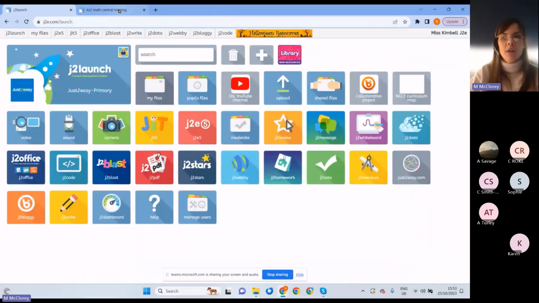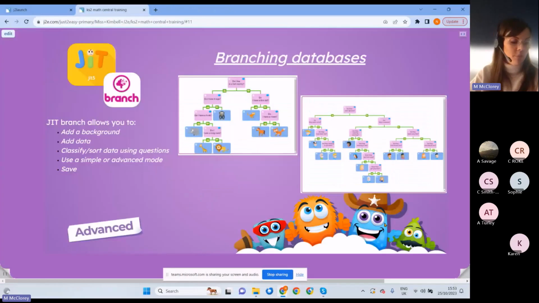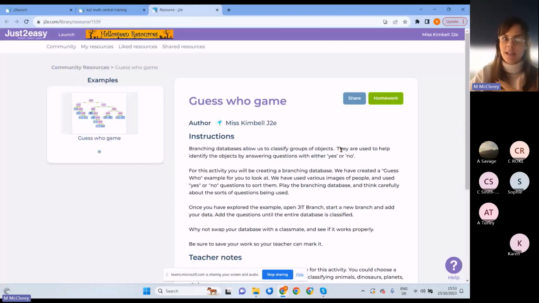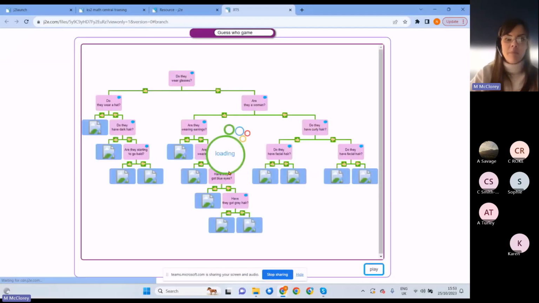Right, moving on. Let's leave that catastrophe of branching database behind us. This was the idea that I would love a class to have a go at. So this is Guess Who. It is on the resource library as an activity, so it does give you an idea of how you can do it. And we've got this example here, which is broken now because I've broken my branching database. But all of these should be people.